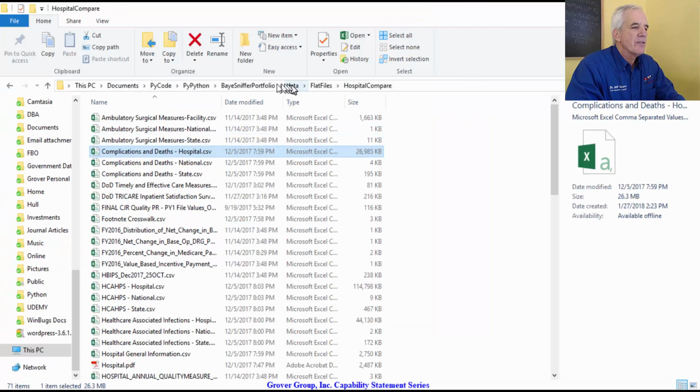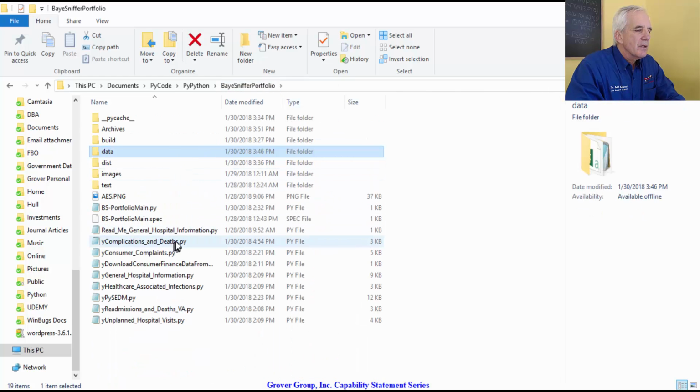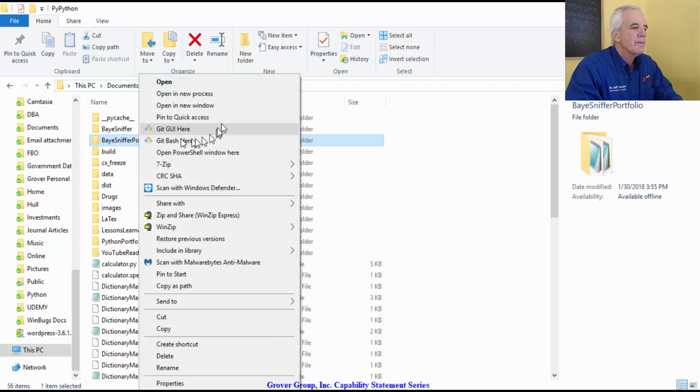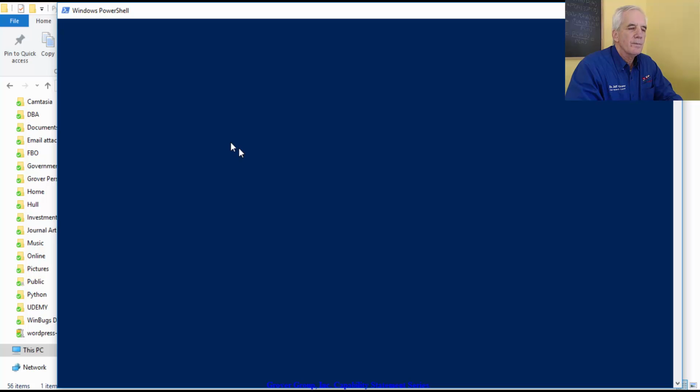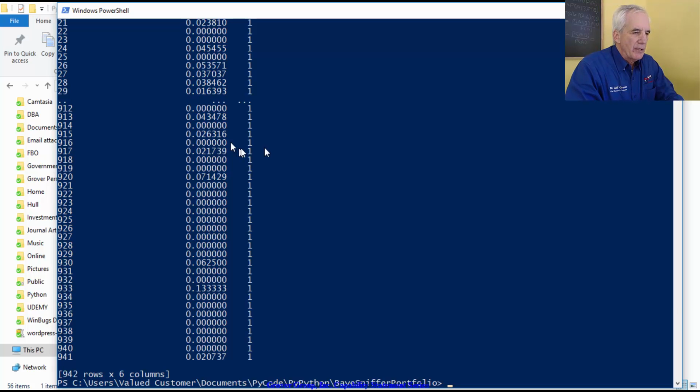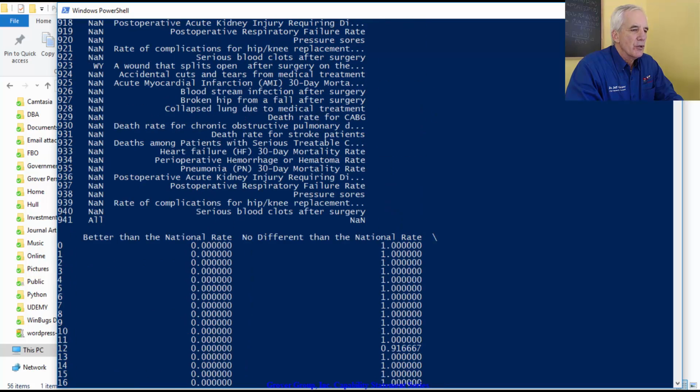I'll go and fetch this complications and death. So I'm running it within Python desktop. So it calculates the posterior probabilities. And so it's going through its calculation process. These are the results.